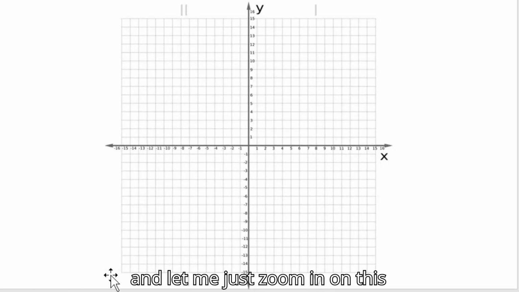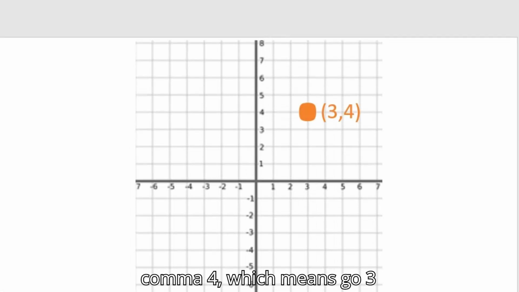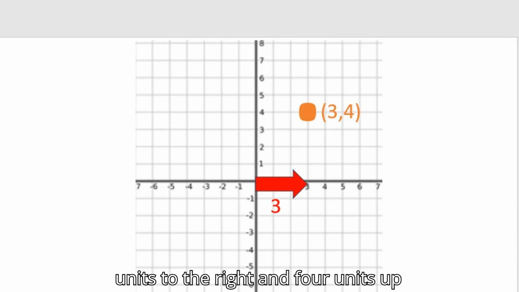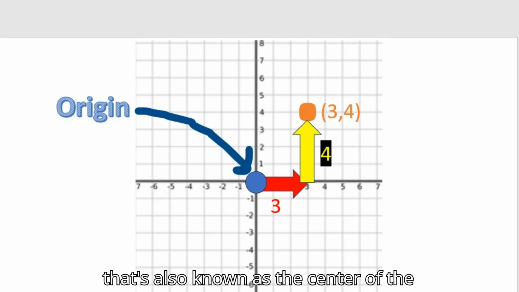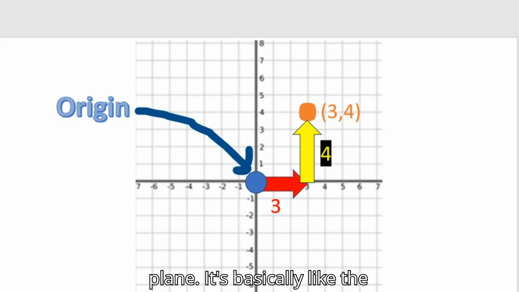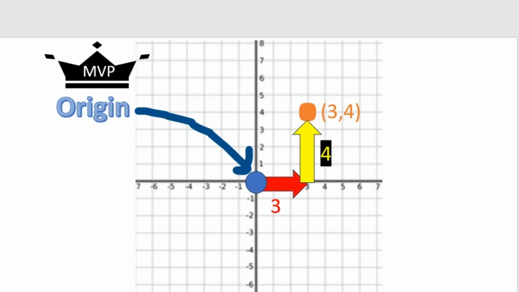And let me just zoom in on this graph. So there we go. And let's just say we have this point 3 comma 4, which means go 3 units to the right and 4 units up from the origin, and that's also known as the center of the plane. It's basically like the MVP of the system.